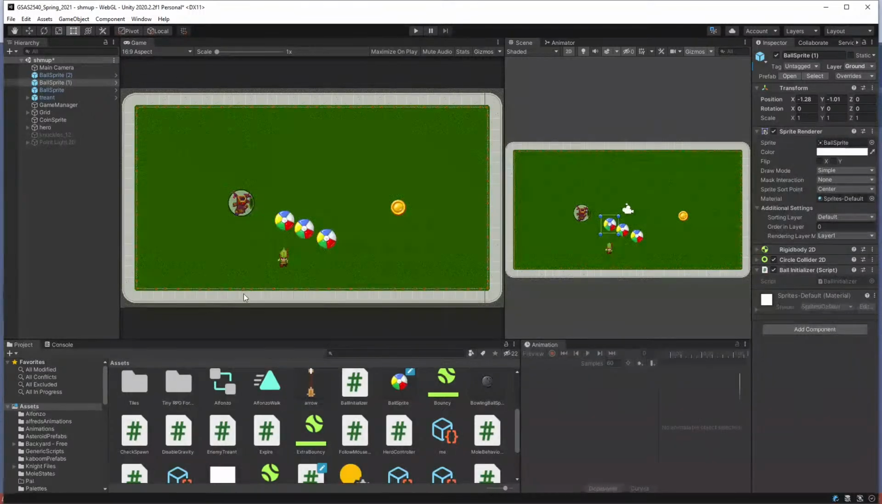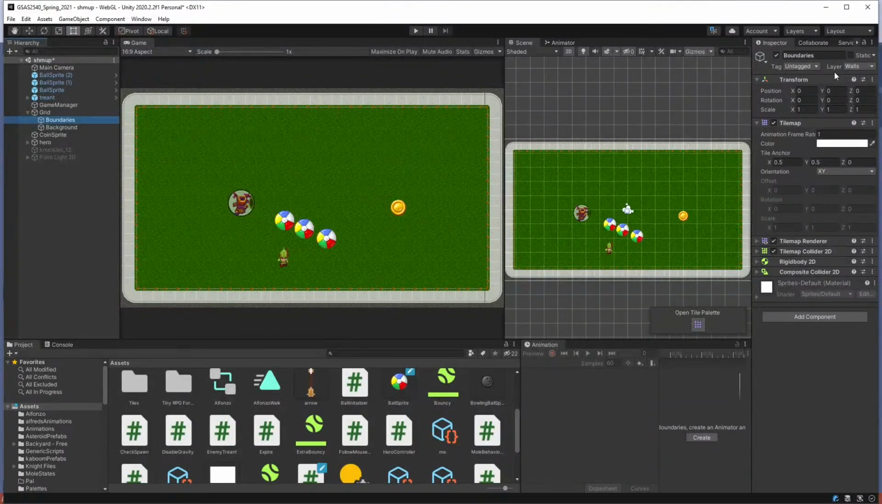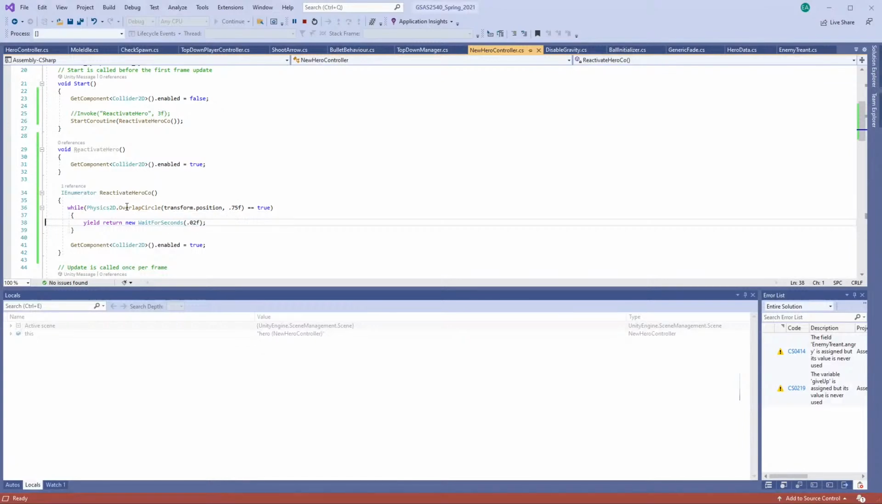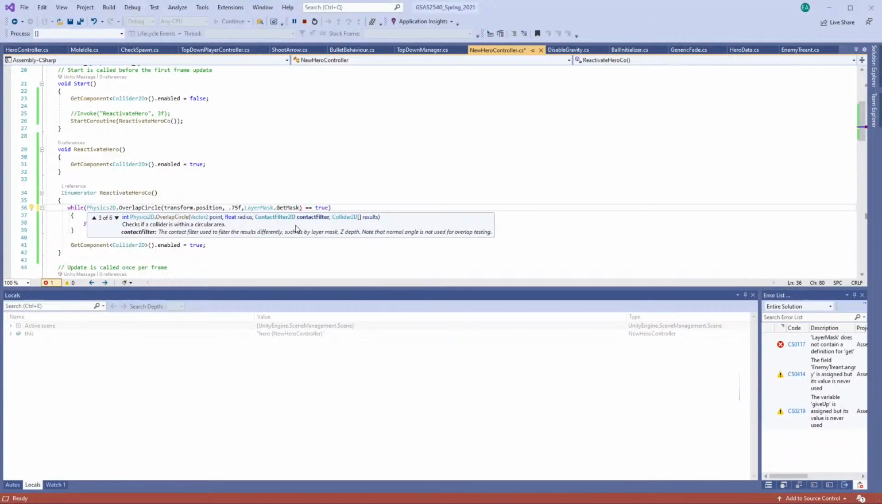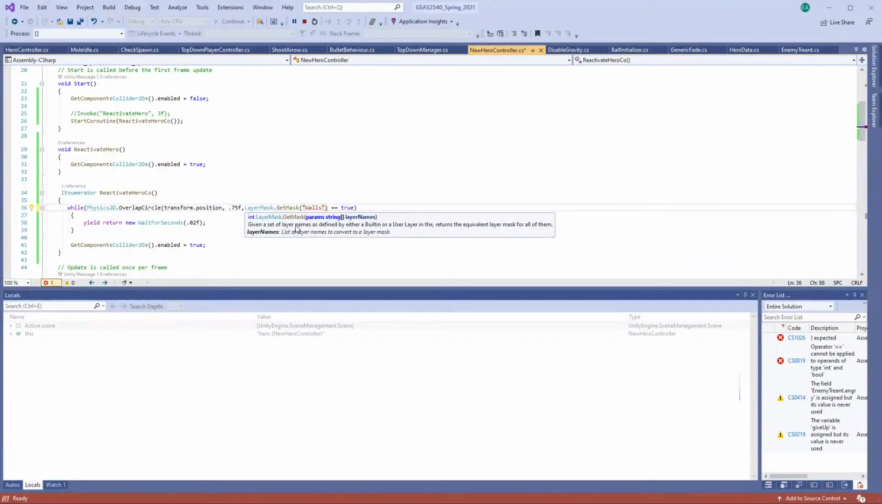So I'm going to be worried about colliding with what? I'm going to worry about colliding with specifically the boundaries, which are the walls. I don't want to collide with the walls. So let's go back to our code and say, let's worry only about collisions with the walls there. All right, so layer mask, that's what I want to worry about. Now I want to say layer mask dot get mask. And we're going to look for walls. All right.